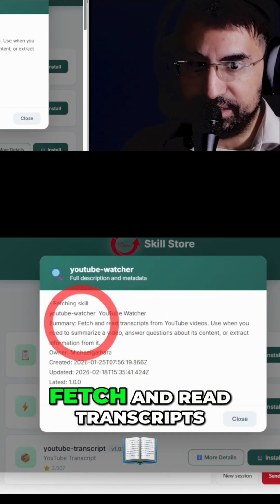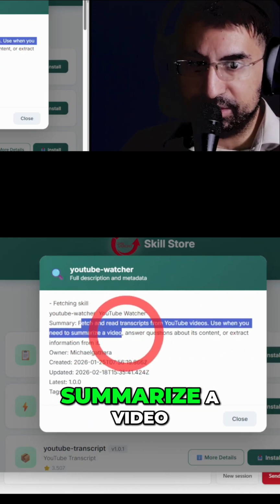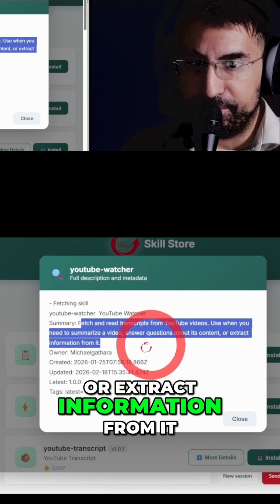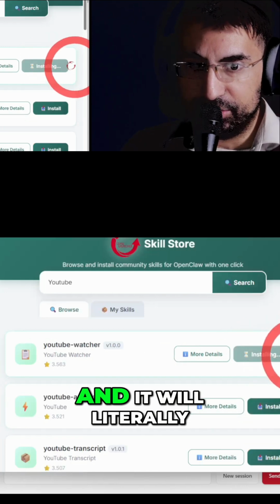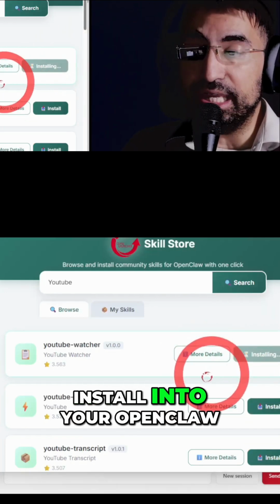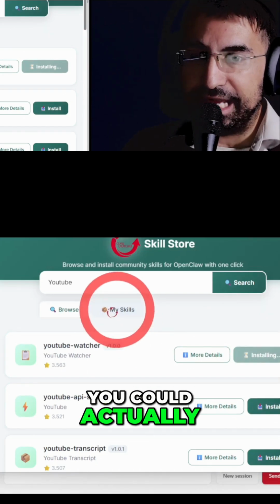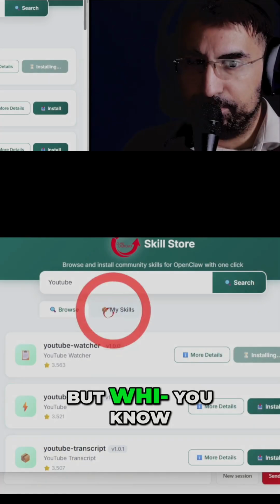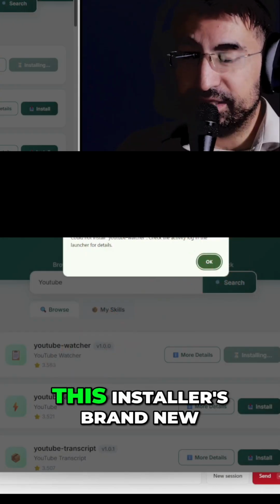So as you can see, fetch and read transcripts from YouTube videos, use when you need to summarize a video, answer questions about its content, or extract information from it. And that's it. If you want this skill, you just click install and it will literally install into your OpenClaw. Now, amazingly enough, you could actually go to my skills over here. Let me just let this finish for a second. But while we're waiting, okay, we've got an issue here. Listen, this installer is brand new.